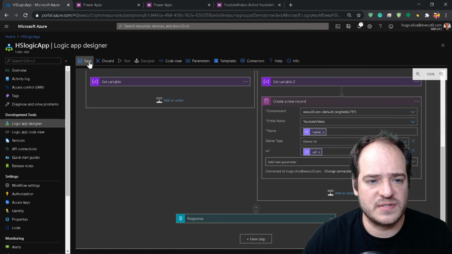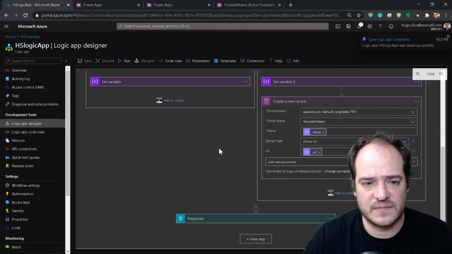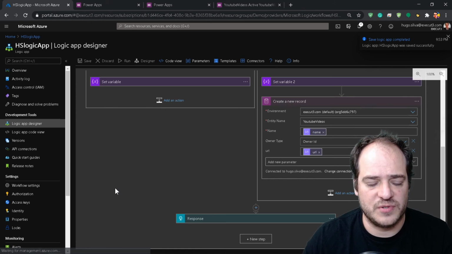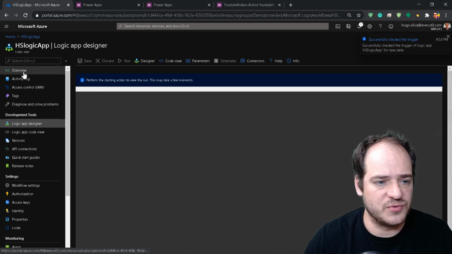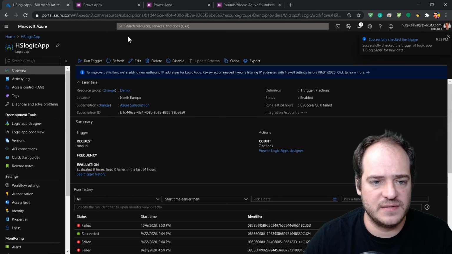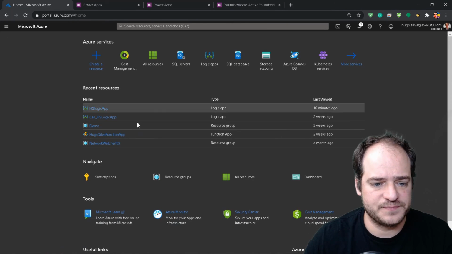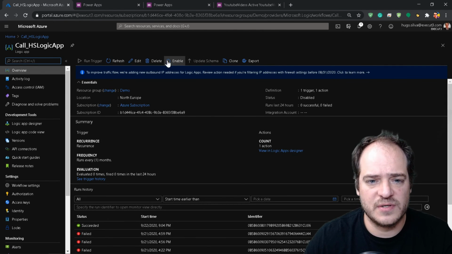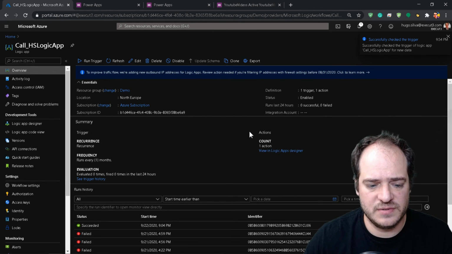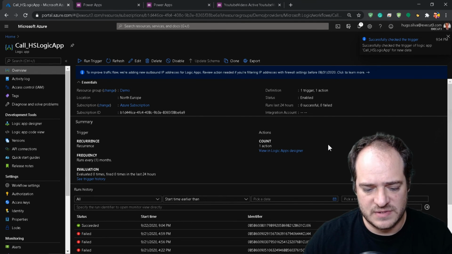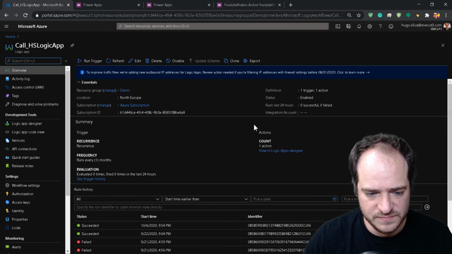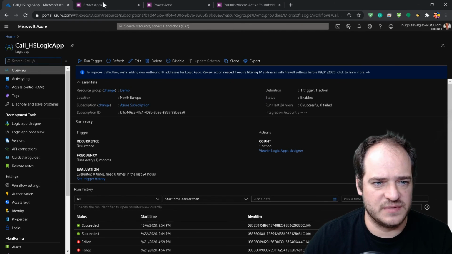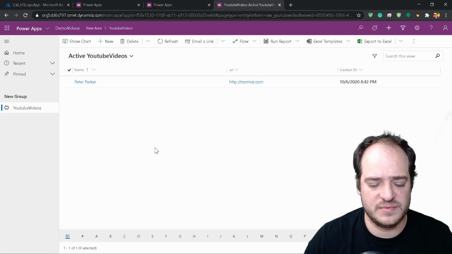Now we're going to hit save, we put run, and now we're going to call our main logic app, which will be here. We're just going to enable this, going to run the trigger. Let's hit refresh here. Okay, successful. And now let's go check the logic app.